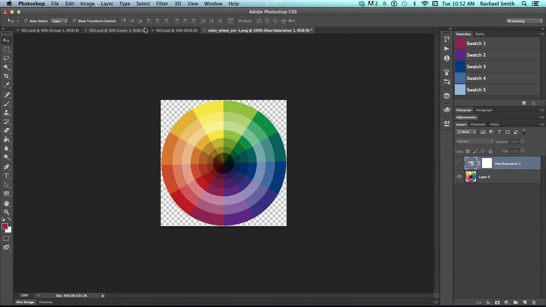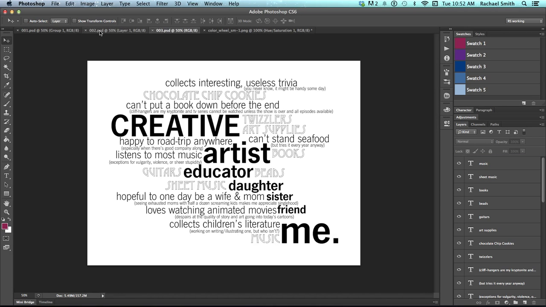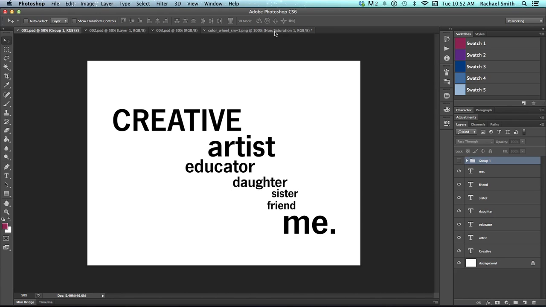Now I have several documents open, and I know you're probably not going to be working with several documents, but if you are, they will show up here as tabs at the top of your screen, and you can click between these to go from one to the other. So you can see I've got a process set up so I don't have to actually build this all in front of you, which would take a little while.